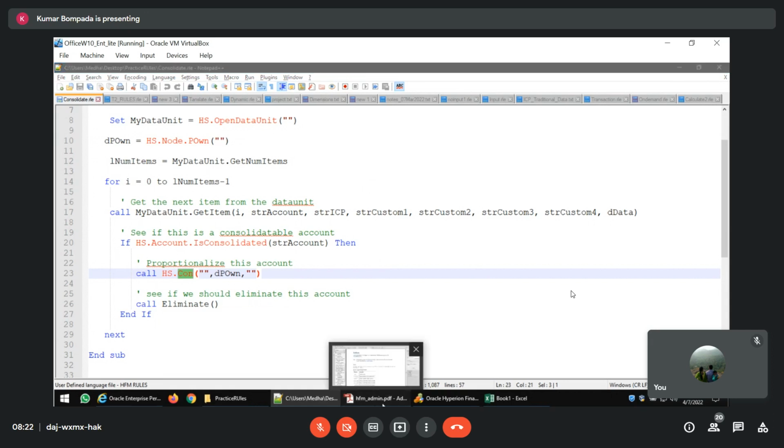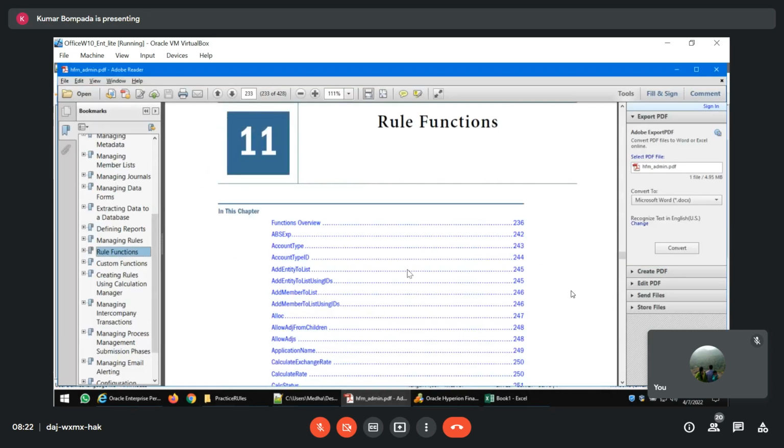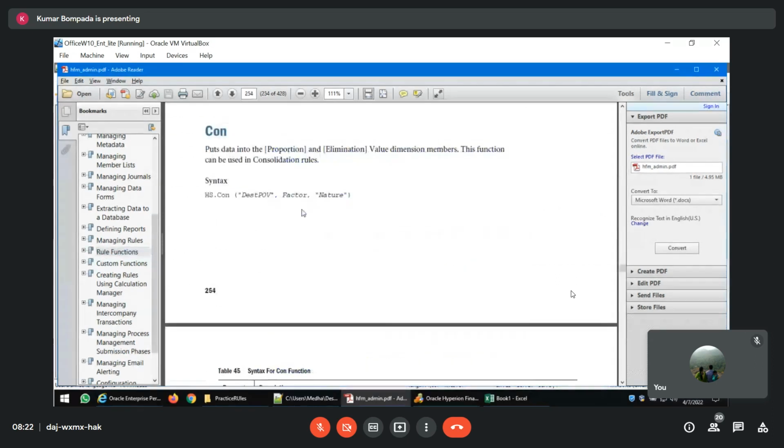Right? So without con function, you cannot do anything. So very, very important function. Write down con function, con. So see, con puts the data into proportion and elimination, right, as it is.